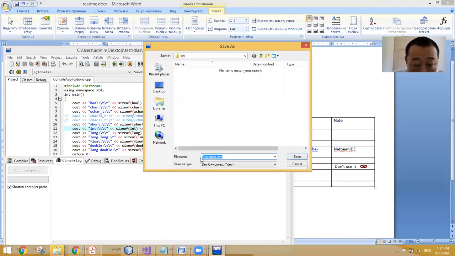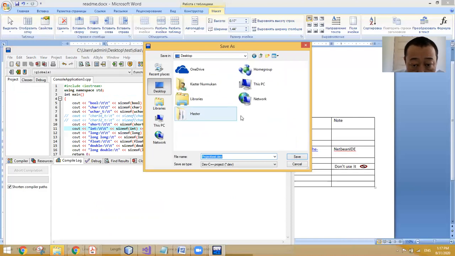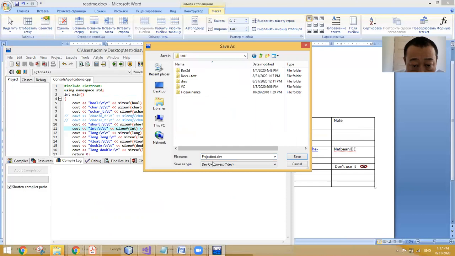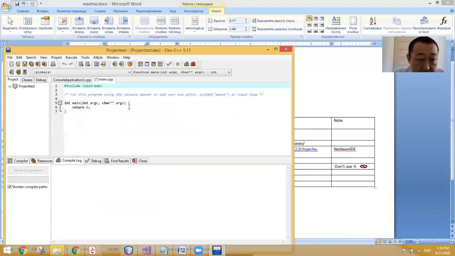So, on the desktop, I just need to create a test folder. Okay, then fine. This is the main function. Then I'm going to write a simple hello world.